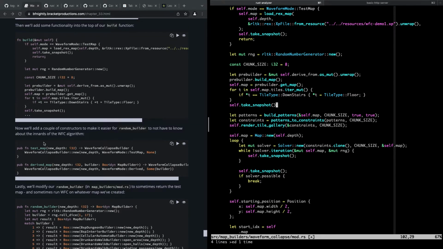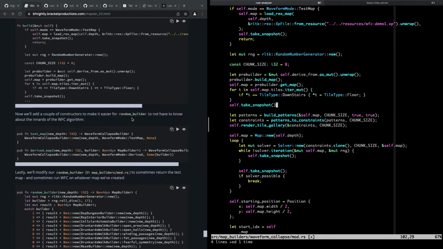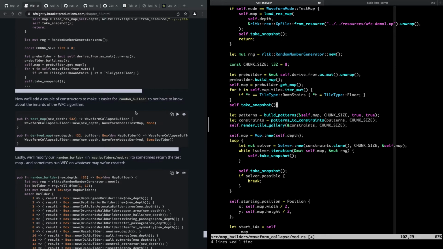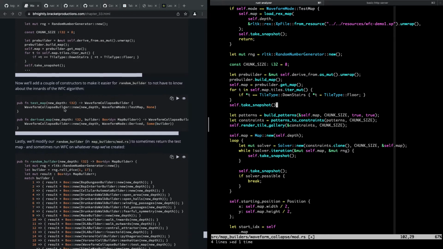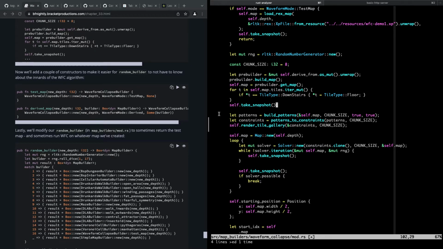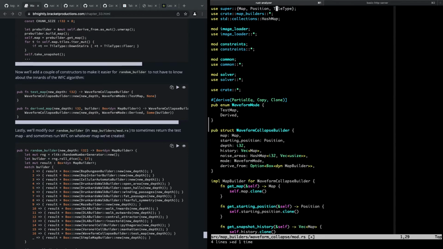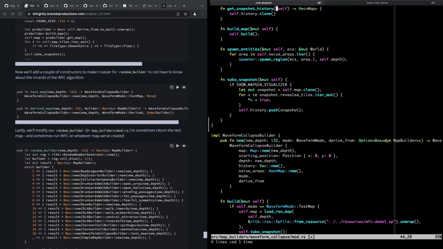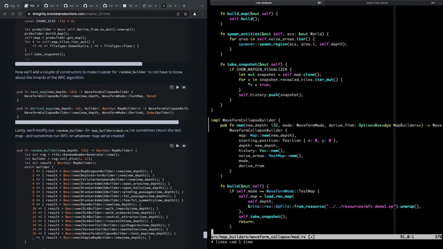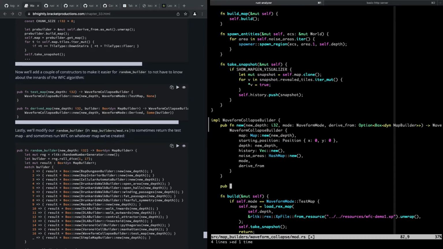Okay. And now we'll add a couple of constructors to make it easier for a random builder to not have to know about the innards of the WFC algorithm. Okay. Right, and that's up here. Next to new, what we can just have is a pub.